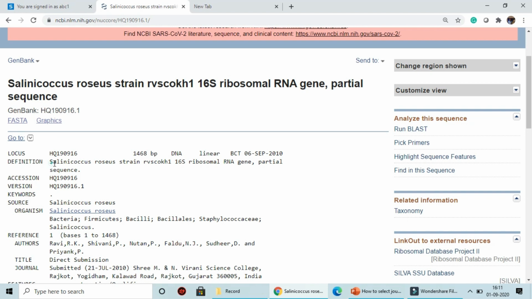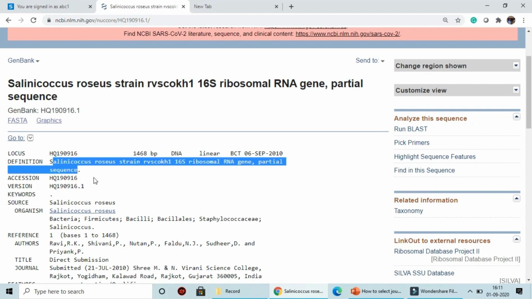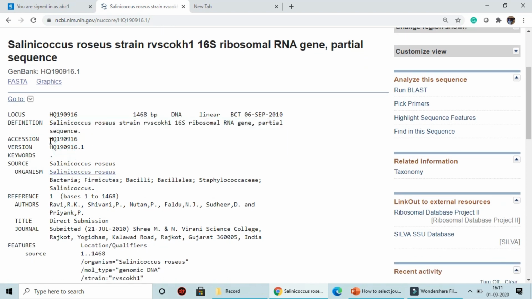In the definition you may find the definition of it, and the SSN number again. Previously, if you go for the older sequences, you will find here the locus name. But now this locus name is obsolete, and in place of the locus name, scientists now put the SSN number. Version you can find dot one. Dot one means very simple: since 6 September 2010, there is no modification.